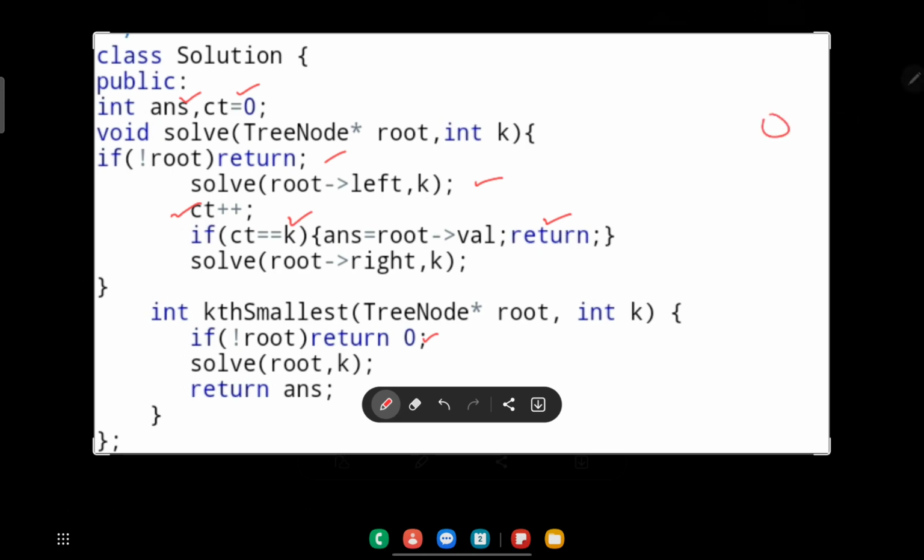As we have seen earlier, if this is the root node and it has a left subtree, this would help us travel the right part of the left subtree, and finally the answer is returned.